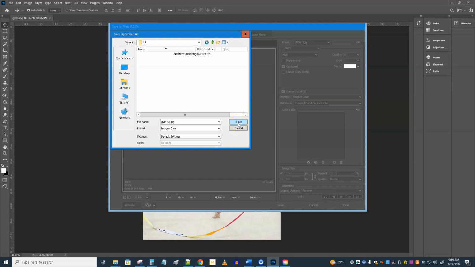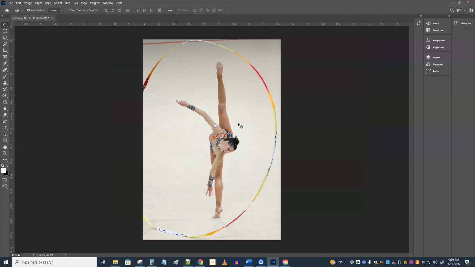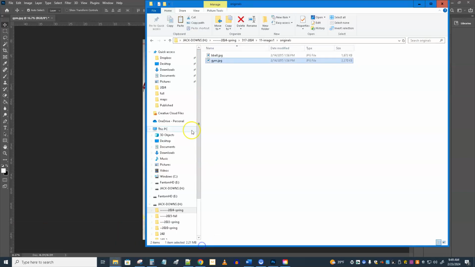We could have called it Jim 375. Typically, sometimes we actually name images with their width. And click Save. Nothing has happened to the original, right? And if we went and looked in our folder, we would see that now in images full, we have an image here.